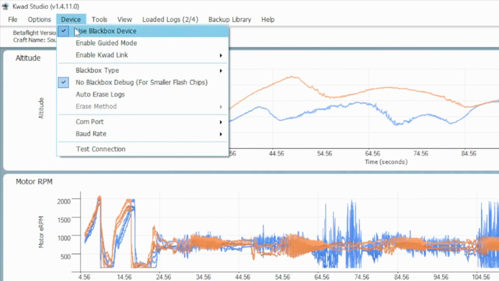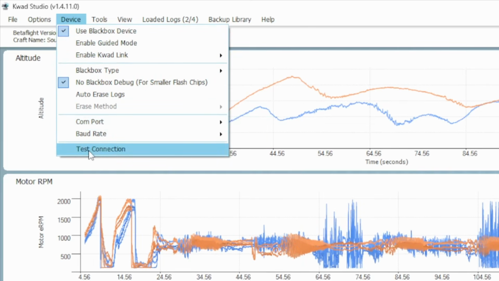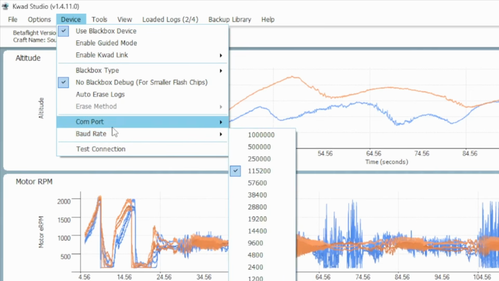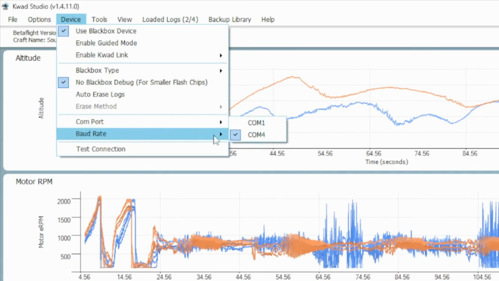In here as well are some settings under devices where you can connect directly to your quad's flight controller. If you hit test connection, it will go through a number of steps just to make sure the interface is working and everything's okay, so I would recommend doing that. You can select your COM port here as well. Make sure you have that one right. For example, my flight controller is on COM port 4, so I want to make sure that's selected here.